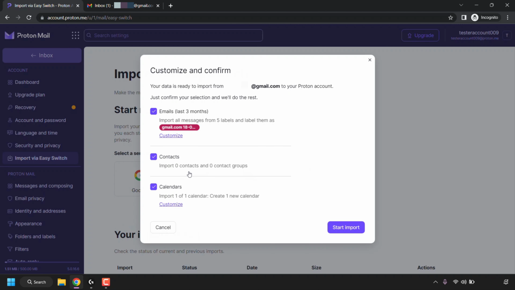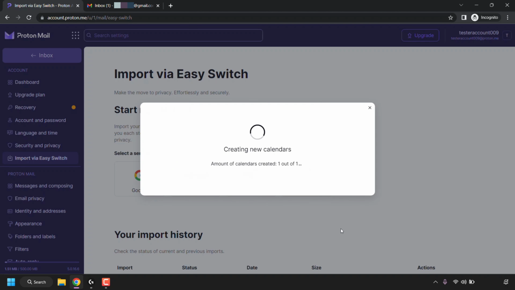For contacts, I have zero in my Google account, but if you had some contacts, you would also have a little customized hyperlink text here that you can click on to customize your contacts import. And finally, calendars. We'll be importing one of one calendar, and you can customize that here if you want. Once you've finished the customization of your import, click on Start Import to begin the importing process.